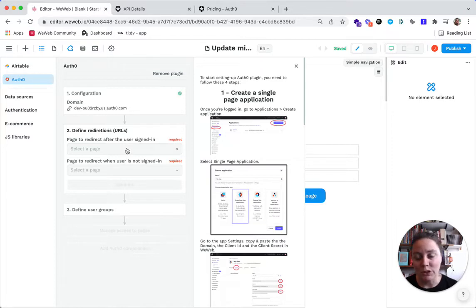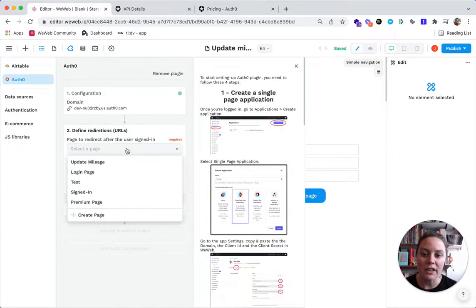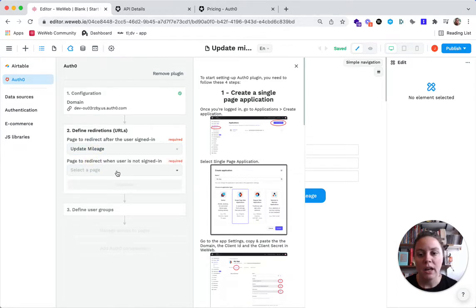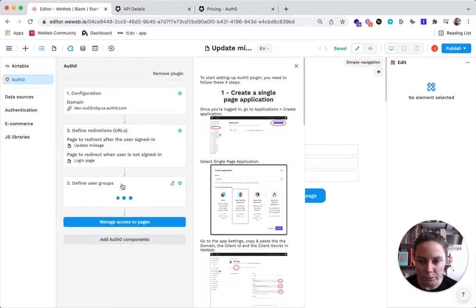Okay. Now all you have to do is click continue and choose the pages where you want people to be able to access. So the page redirect, if the user signed in, for us it will be the update mileage page. If the user is not signed in, it will be the login page.